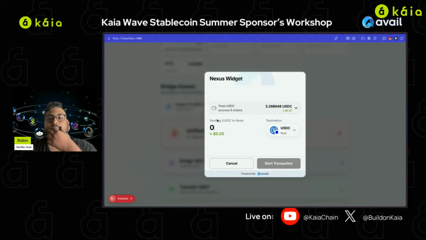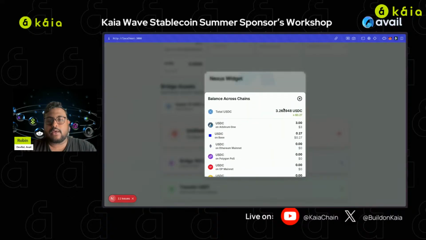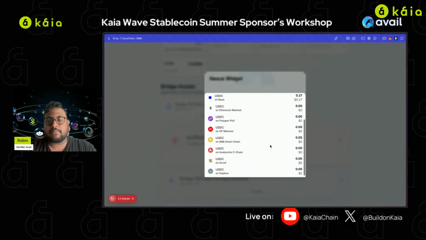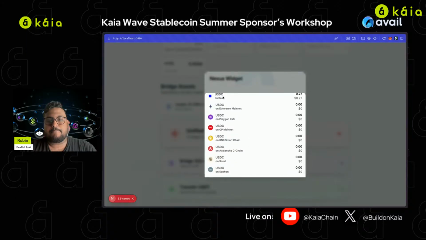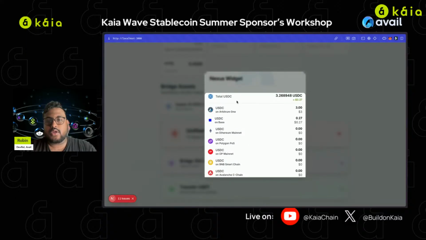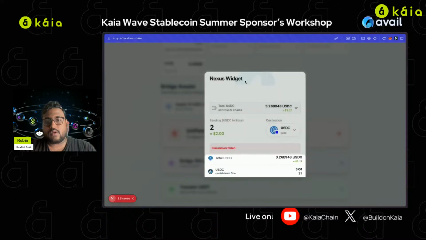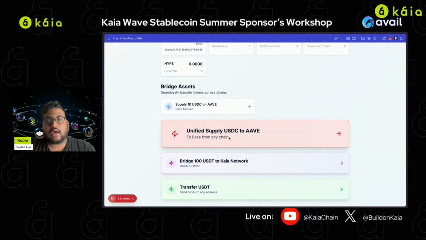What this basically does is, if I define that I want to put in one USDC on Aave Base, it would allow me to do that. This is the Nexus widget that I'm using. Maybe it fails because something is wrong with the demo, but it gives me the total USDC balance across chains. Oh yeah, I think I have to approve and continue.